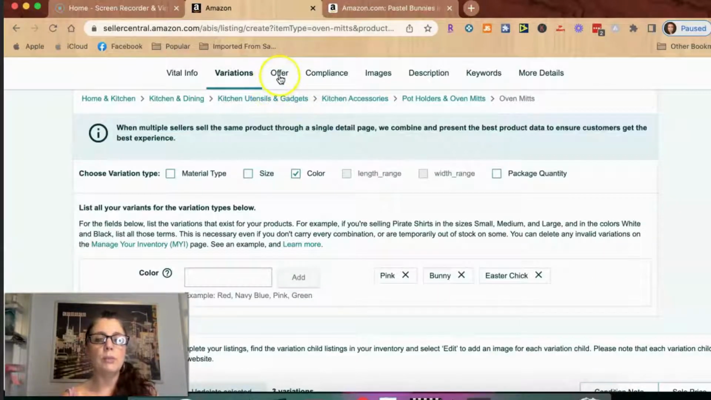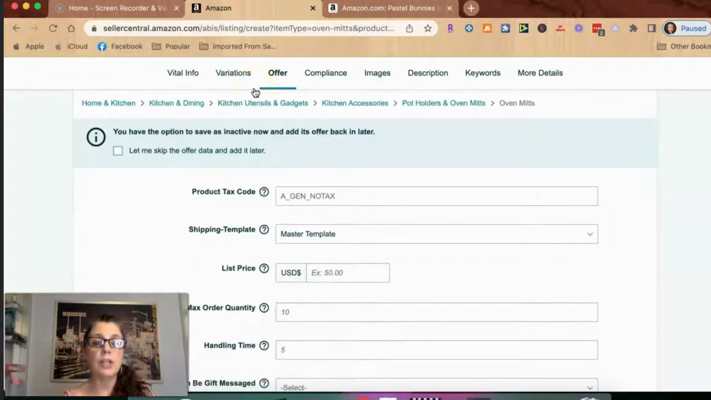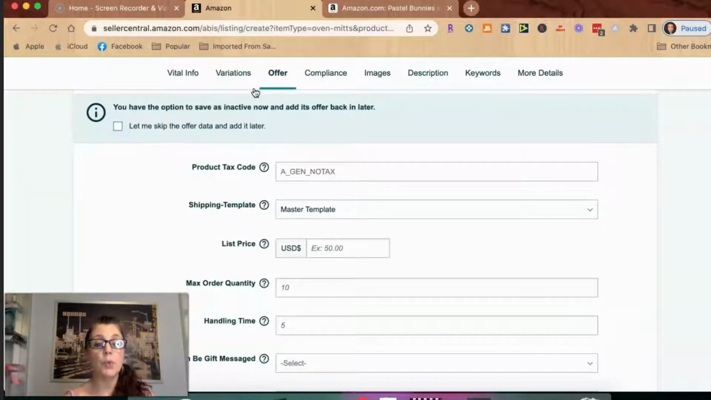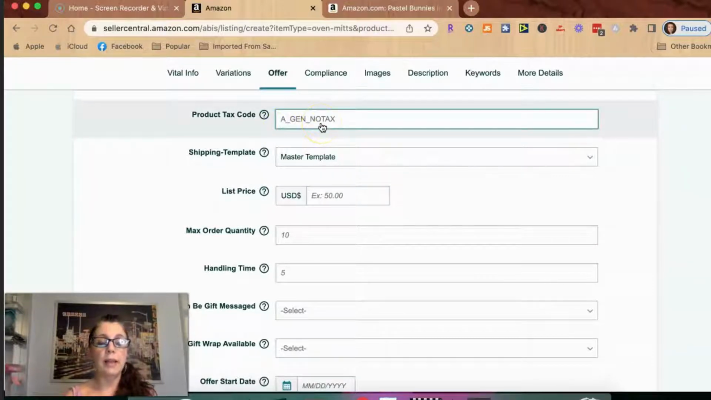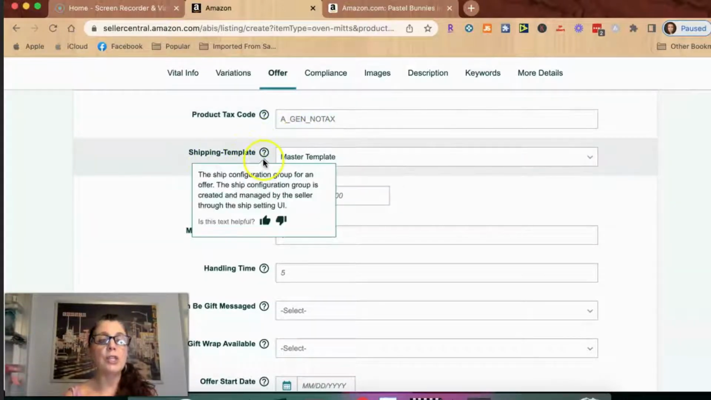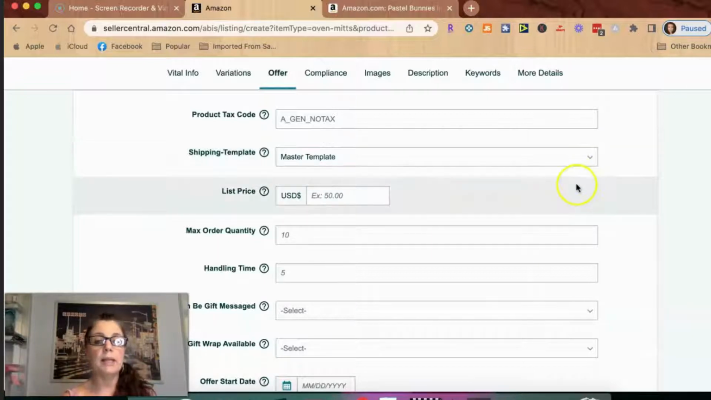So we're going to move over to offer. Now, offer is more for your single listings because in variation, I have already entered in my pricing of $12.99 for each style. Now, I leave this here. I let Amazon mess with the taxes. Shipping template is more for somebody who is a merchant fulfilled seller that has multiple shipping templates. And you want to choose a separate template from whatever your master template might be. 9 times out of 10, these are the things you're not going to bother with.